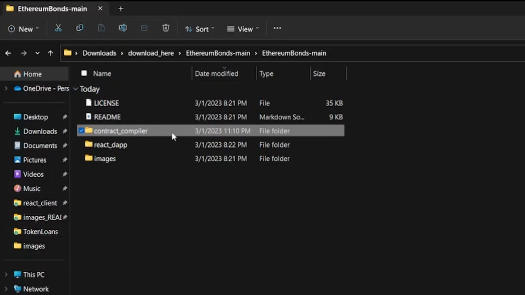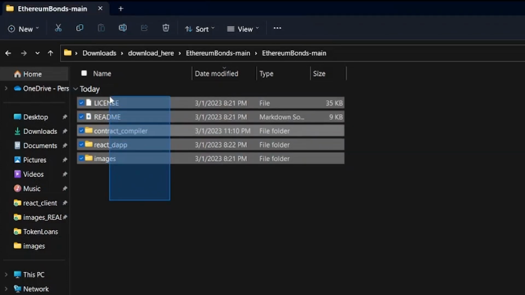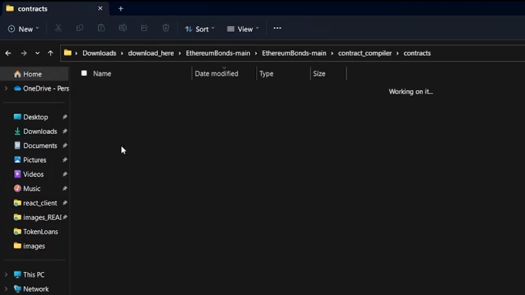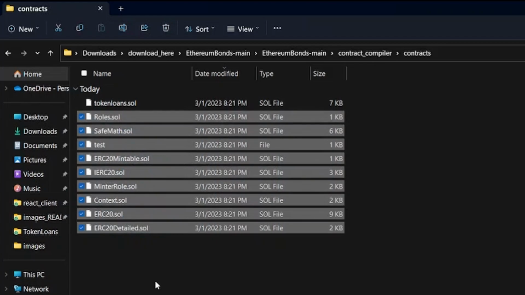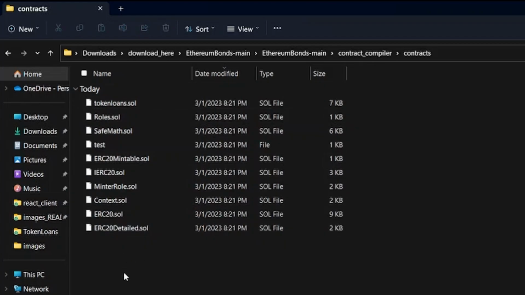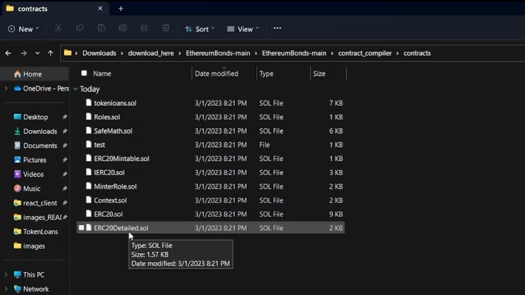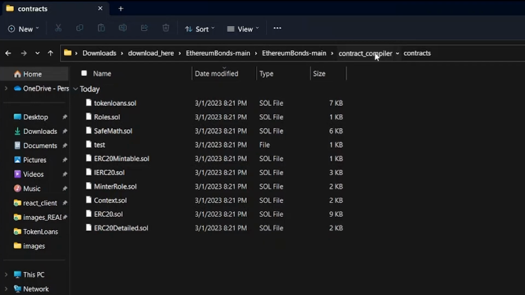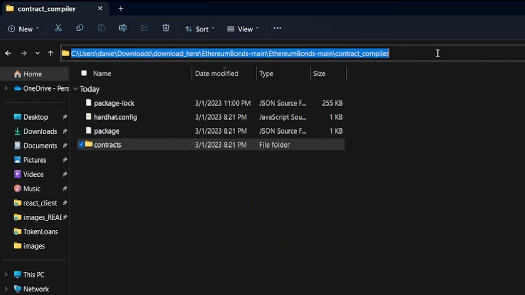So this is contract compiler. These are the files that we downloaded from GitHub. If you go inside and go into contracts, you will see several contracts, including token loans. These other contracts are necessary in order for token loans to compile. These are other contracts that are open source that you can download, and specifically ERC20 standard.